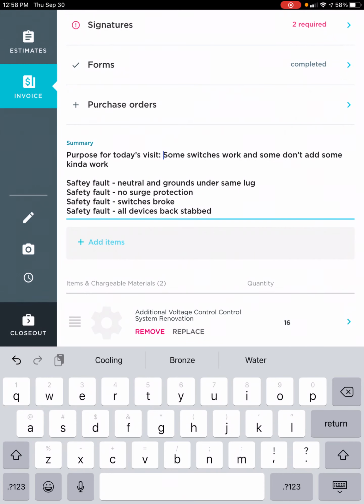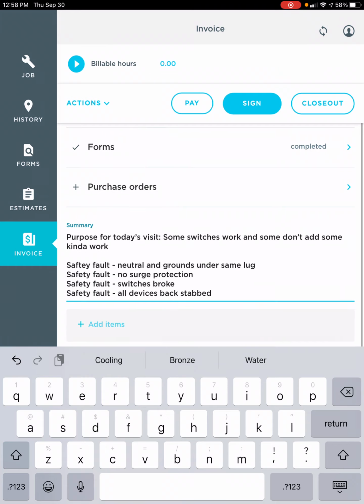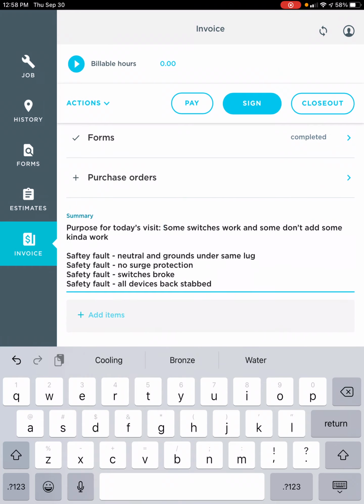Okay, in this video we're going to go over what should be on your invoice summary. So this is the invoice page, right? It is highlighted on your control bar as invoice. And then this is a summary. You should know that everything you put in this summary is customer facing. So it should have three things.